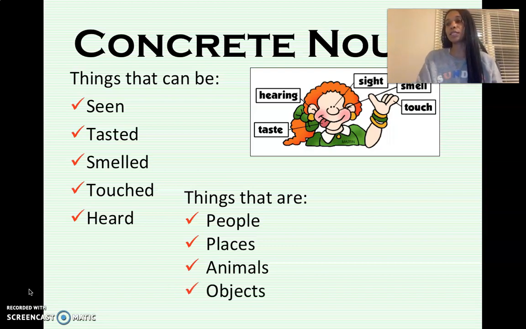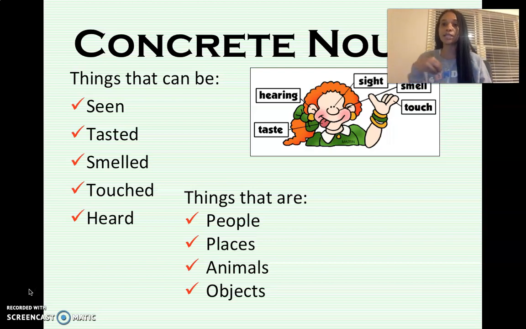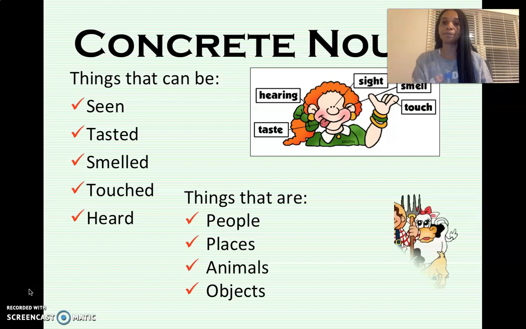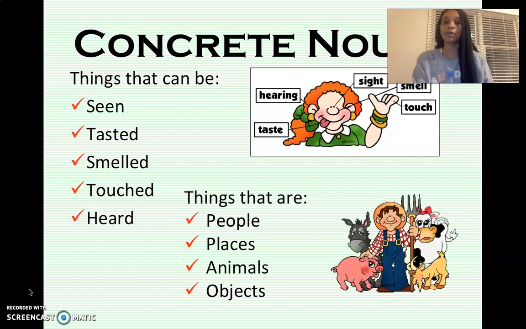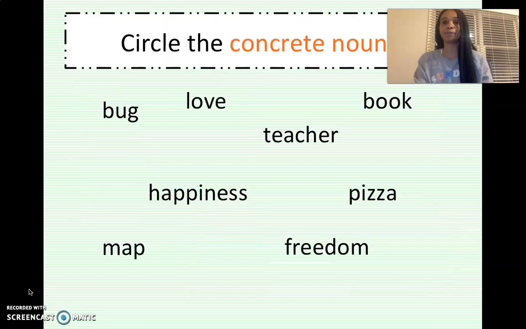What about objects? I have a notebook right here. I have my iPhone right here. I have a pen somewhere. These are all objects that are also concrete nouns. Right? So we have animals right here. He's holding a pitchfork, which is an object. And he's a person. He's a farmer. These are all the concrete nouns in the right-hand corner here.